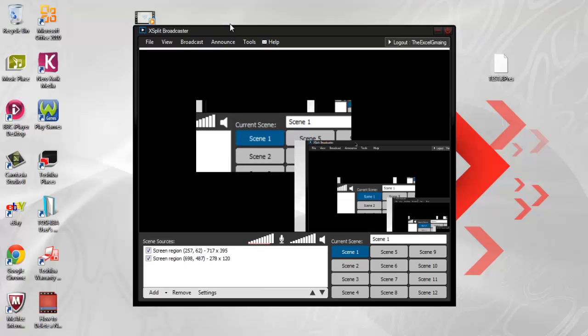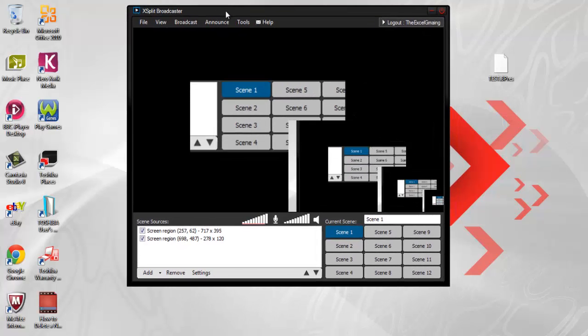So hope this has been a helpful video, a quick look at what this program is like to use and what the free version has to offer.